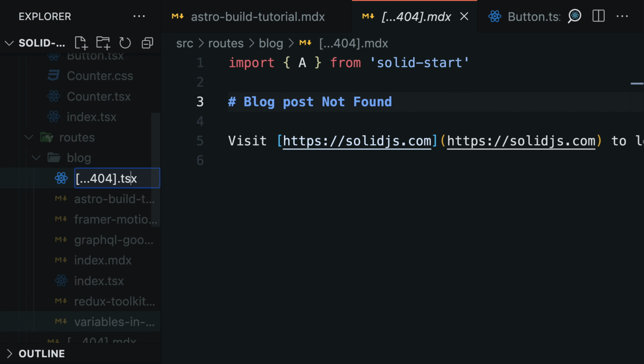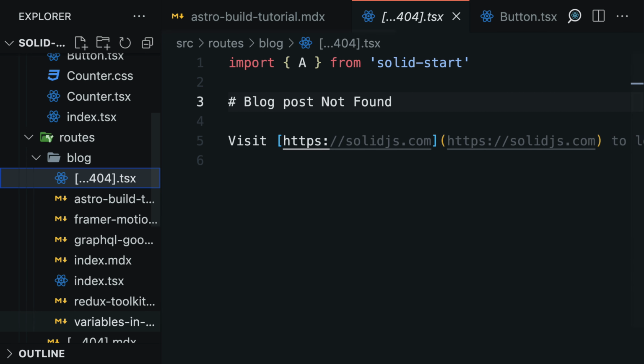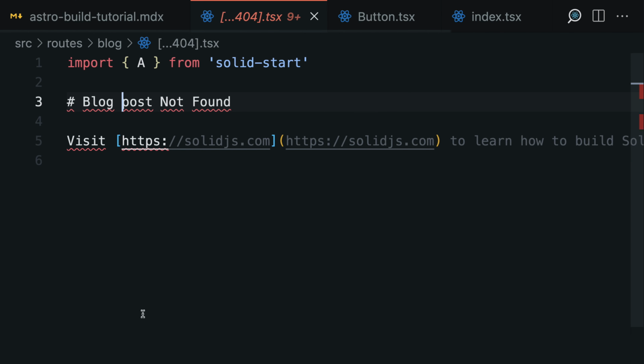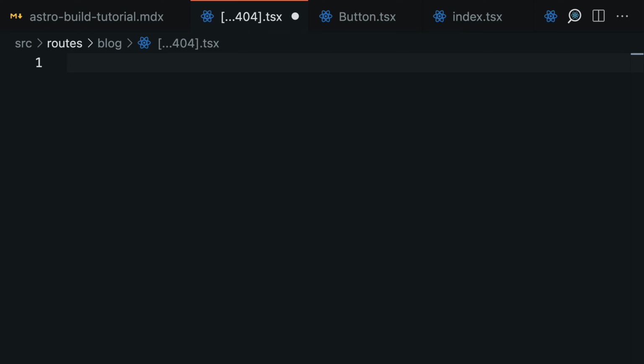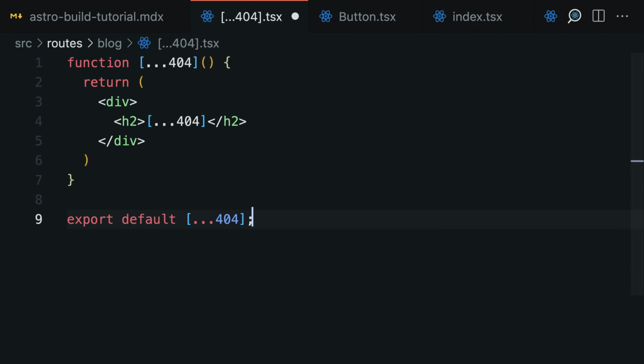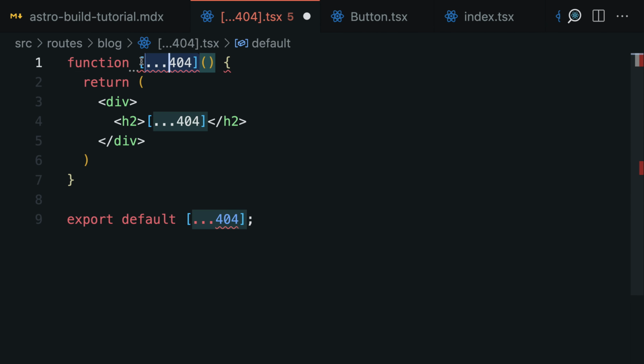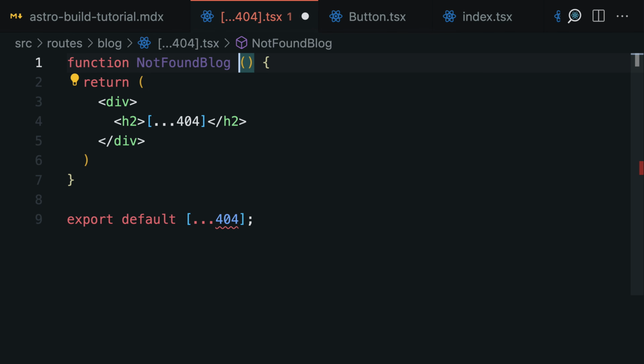And remember, I said we can also use .tsx for our pages. So when you have .tsx with a particular page name, and then you have .mdx with that same page name, the tsx overrides the .mdx file. So SolidStart is going to use the tsx file for that route instead. So right here, I'm just going to say 404 for blog, sfc, a quick one, and then let's name this NotFoundBlog.